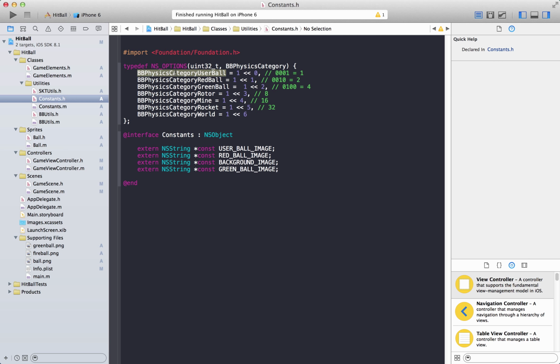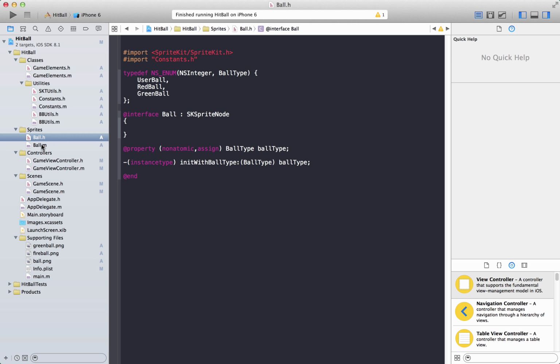Each sprite that you see on the screen will be identified with a particular category. And then once one category of element collides with another category of element, so our white ball will be the user ball, and if it collides with the red ball, then we'll know that some sort of collision actually happened, all right?